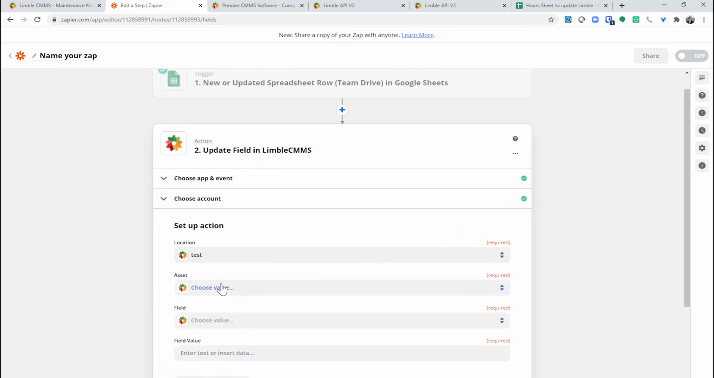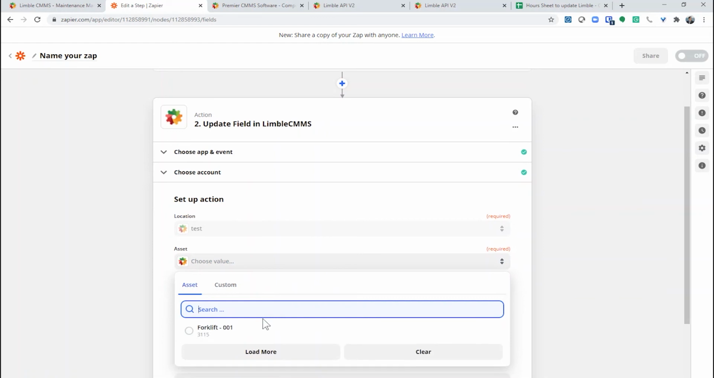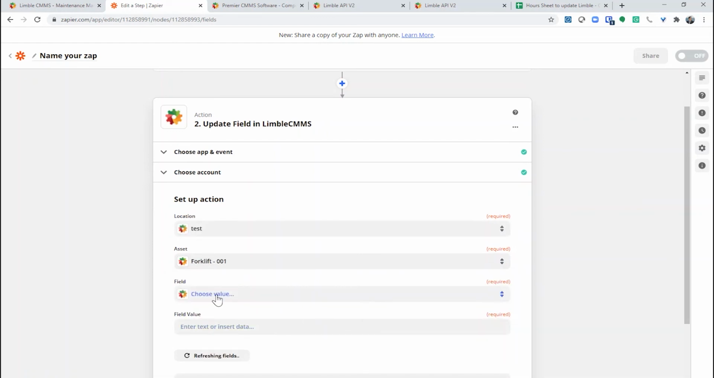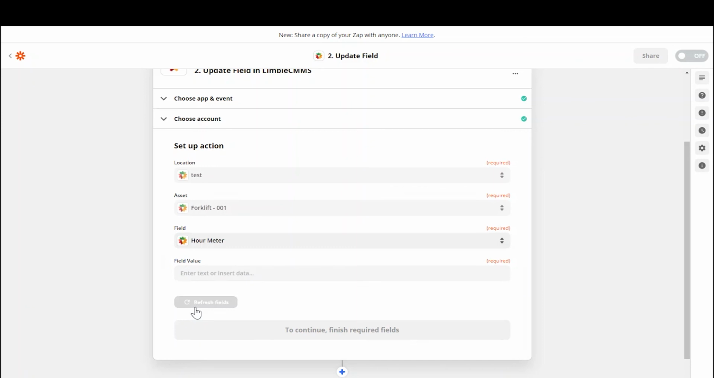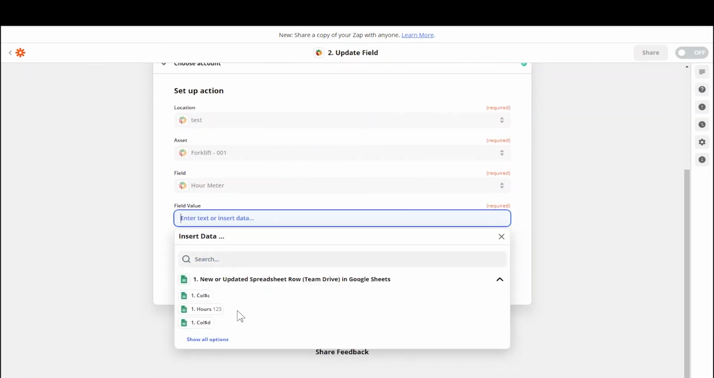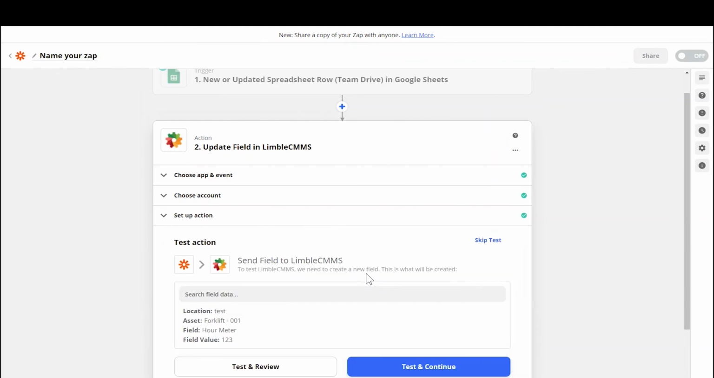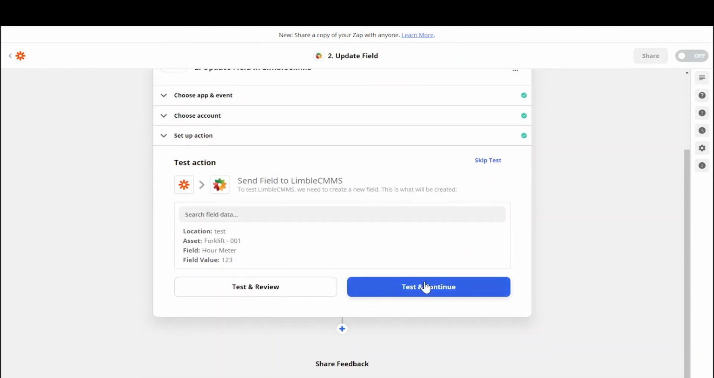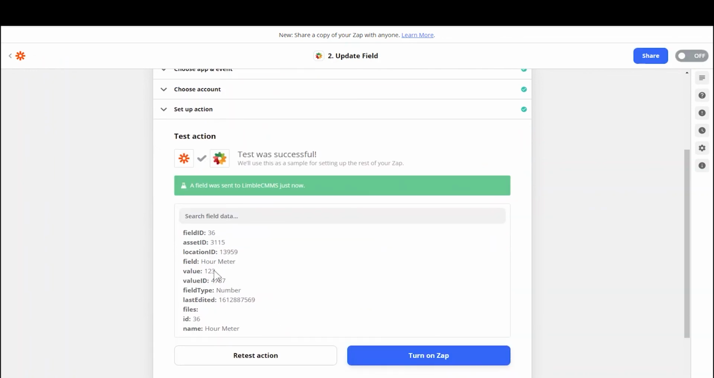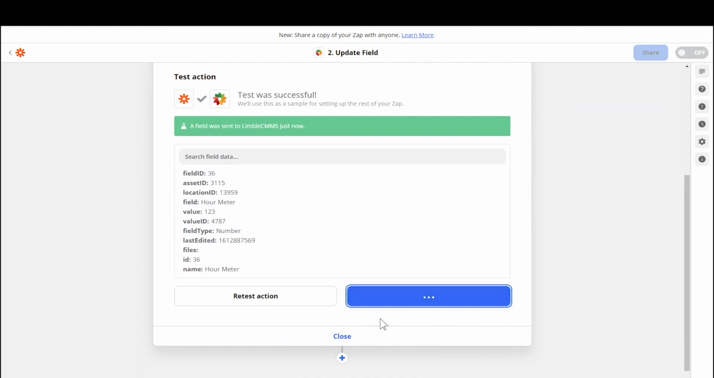I choose my location. And I'm working out a test location today. I'll be able to find my asset, my forklift. And I want it to update the hour meter. And I just want it to enter text or insert data. Specifically, I'm going to have it pull from that hours column that I made on the sheet. And I hit continue. Perfect. And now I'm going to hit a quick test and continue. And it says that we're good to go. It showed the value. And I'm going to turn on the zap.